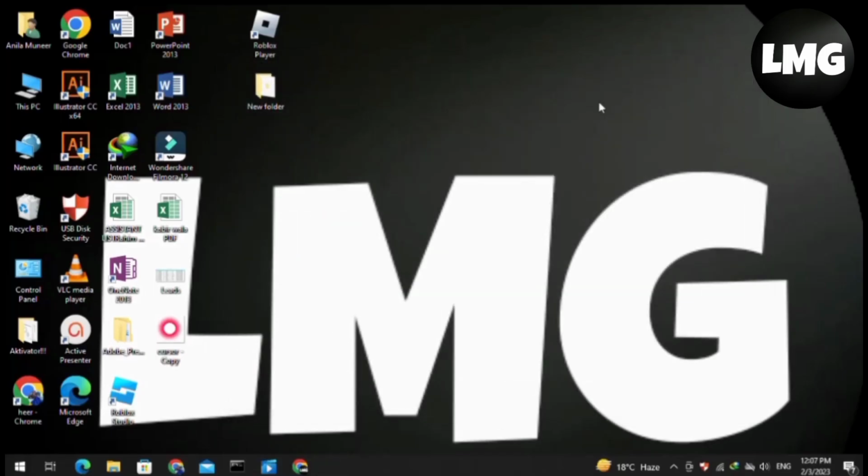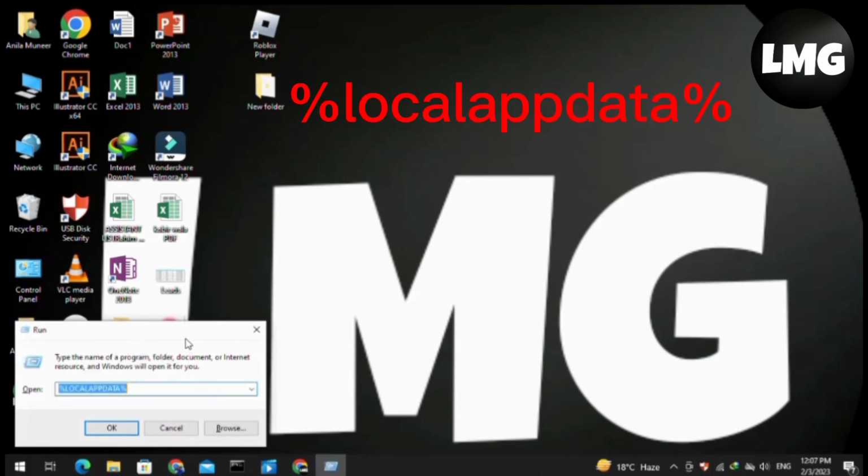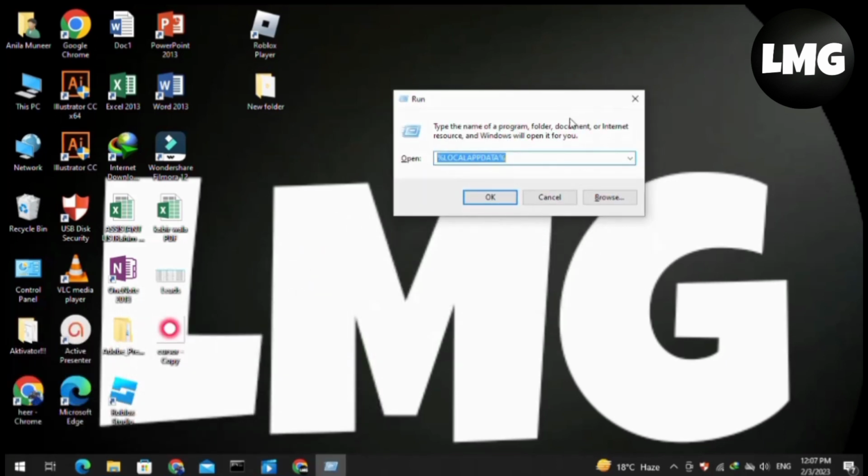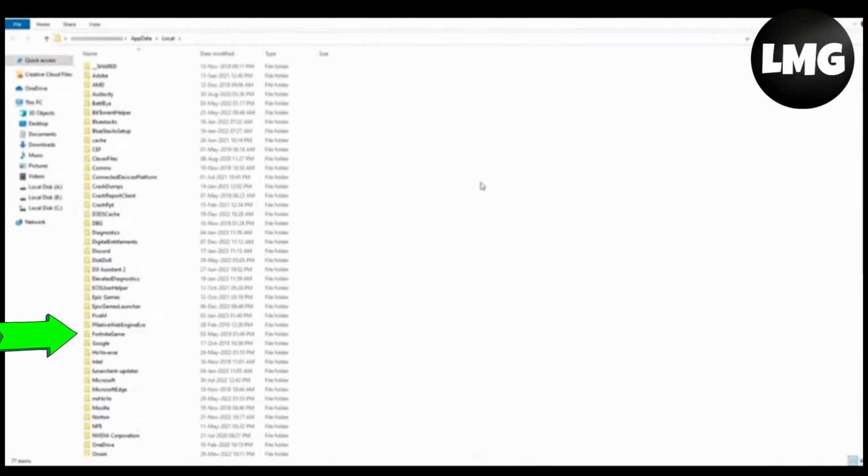Then open your Run box by pressing Windows plus R and search for %localappdata% and then press OK. And then you will find the interface here. Now locate the Fortnite folder.